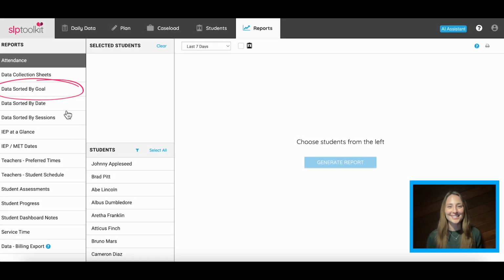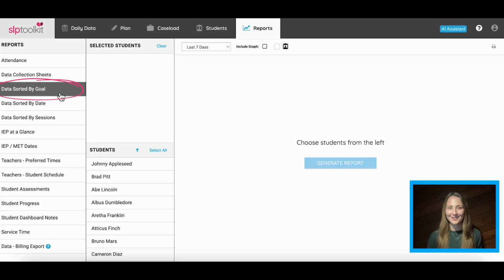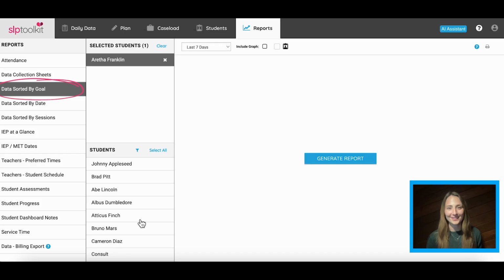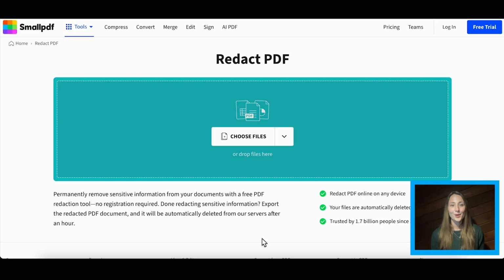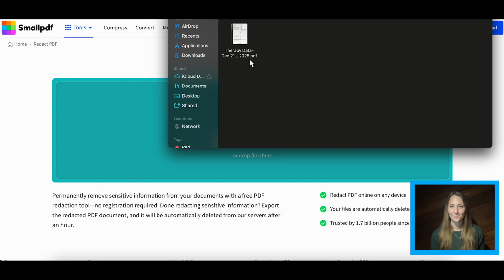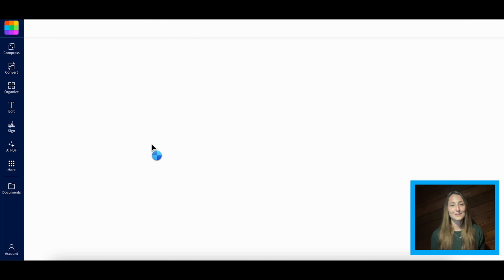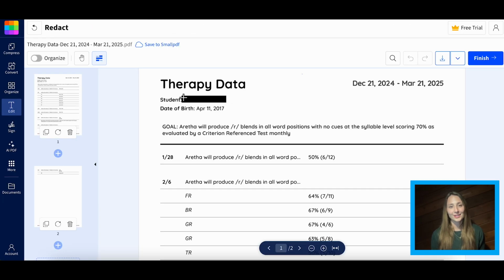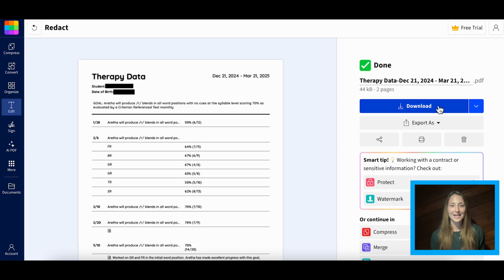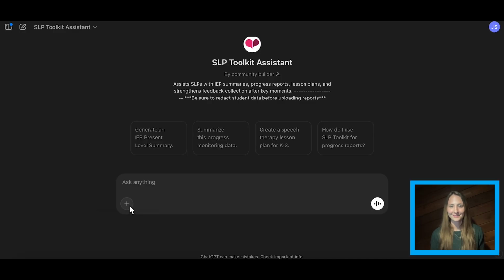Writing progress reports just got a whole lot easier. Once you have collected data for your student, head to the Reports tab and download the Data Sorted by Goal report. Before moving forward, don't forget to remove any sensitive student info from your document, such as your student's full name or date of birth, in order to stay compliant with FERPA's guidelines. You can use a free tool such as this one called Small PDF to quickly redact any confidential details.